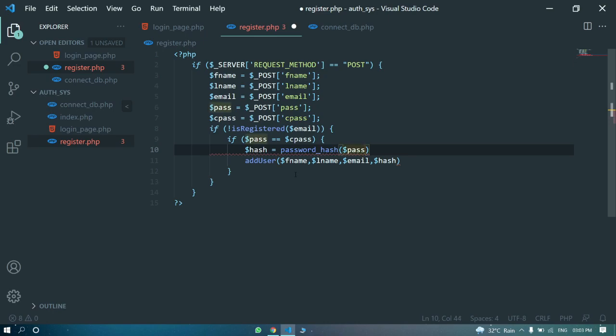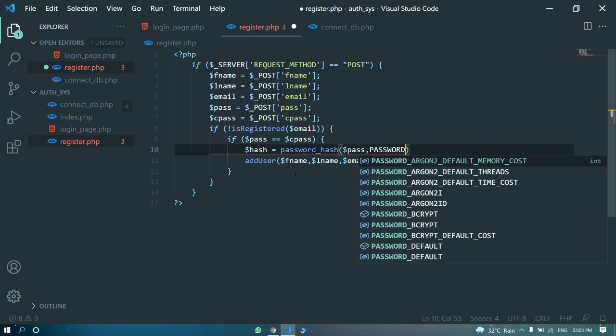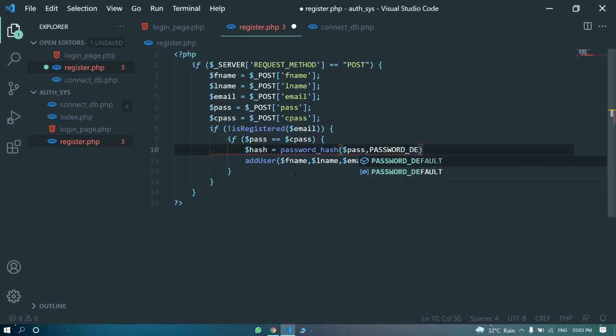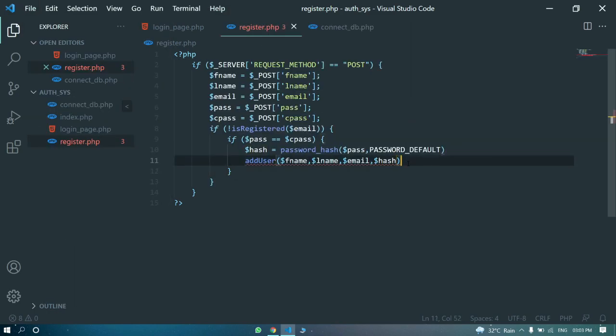Let's hash our password, and the other argument is PASSWORD_DEFAULT. So it is our hashing method and this is our password entered by the user. It will create a hash and store it. We'll store it in our database.